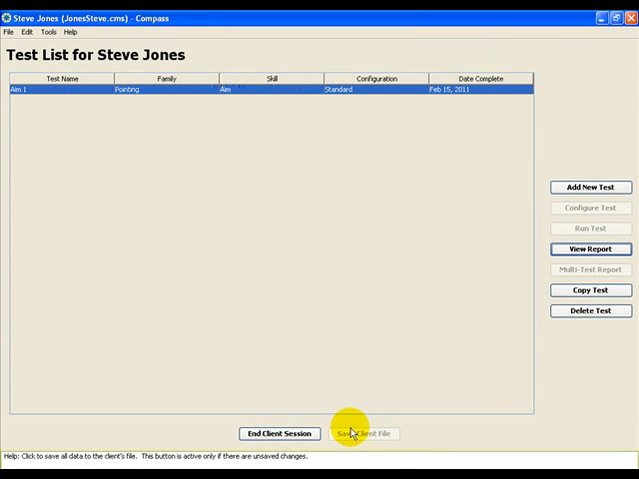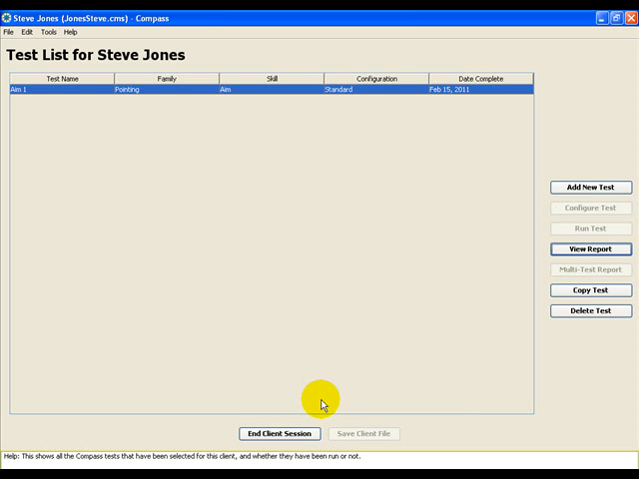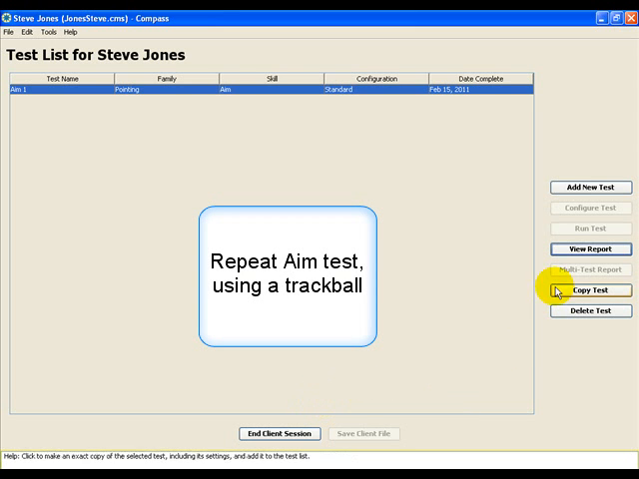During the baseline aim test, you probably got some ideas for alternative pointing devices that might be a better fit for Steve's needs. Perhaps you wonder whether a trackball might provide better performance for Steve. So our measurable question becomes more defined. Will a trackball provide better speed and accuracy for target selection than the standard mouse? To answer this question, we'll repeat the aim test, but ask Steve to use a trackball this time.